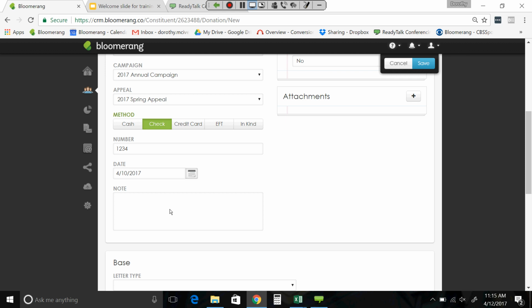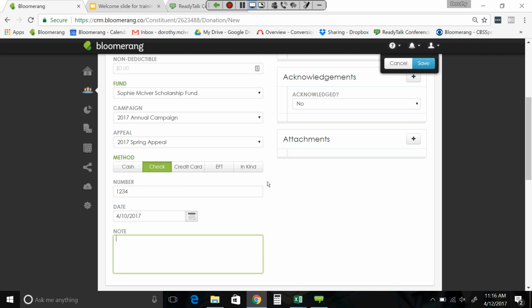So again, method, except when you're setting up a pledge, but method, campaign, fund, appeal, all of these fields you'll see on any transaction field that you're doing. So next we have note, and this is just a free form space here where you can go in and enter in any bit of information that you want about this gift. It's just a spot for you to enter in a note.